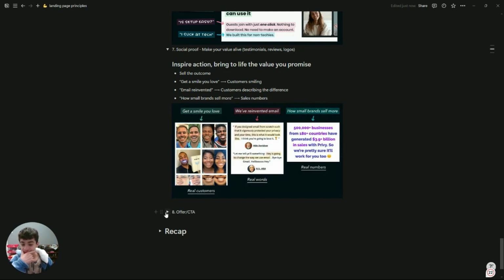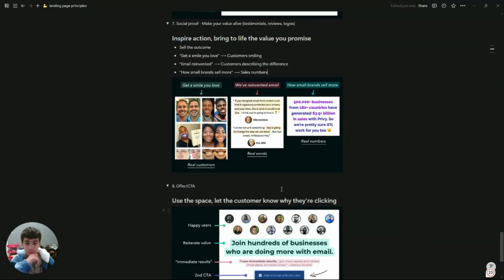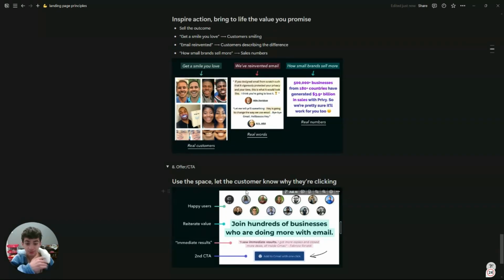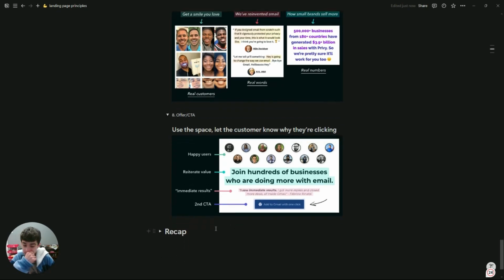And then the last bit, the offer CTA. This bit is so much more powerful than the beginning one. You have the entire page to write your call to action. But use the space. Let them know why they're clicking. Show them the happy users that you have. Reiterate the value. Bring that hype back that was in the start. Immediate results. This is kind of irrelevant, but if you can have it, then it's good. It's like a testimonial. And the second CTA, and that is really it.